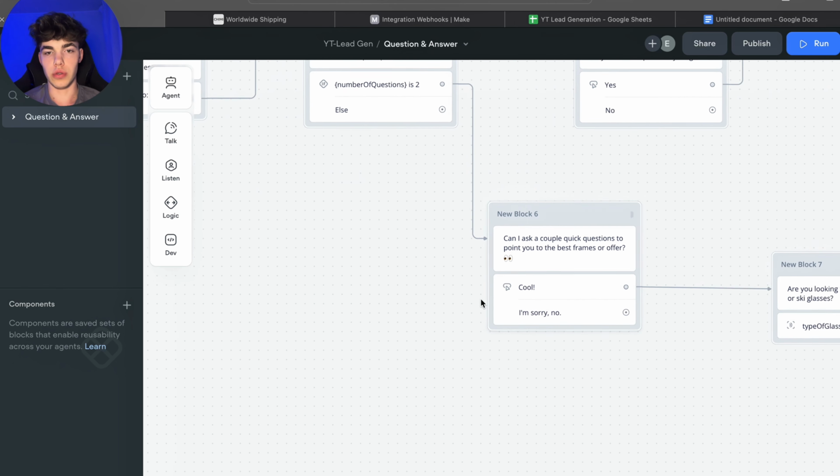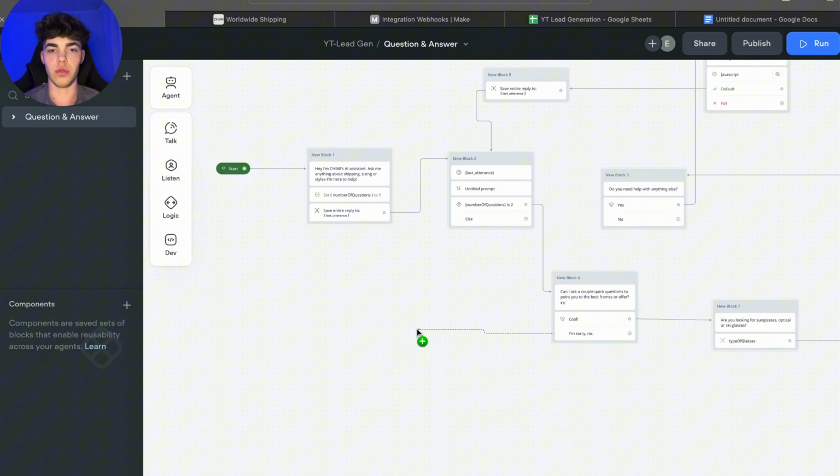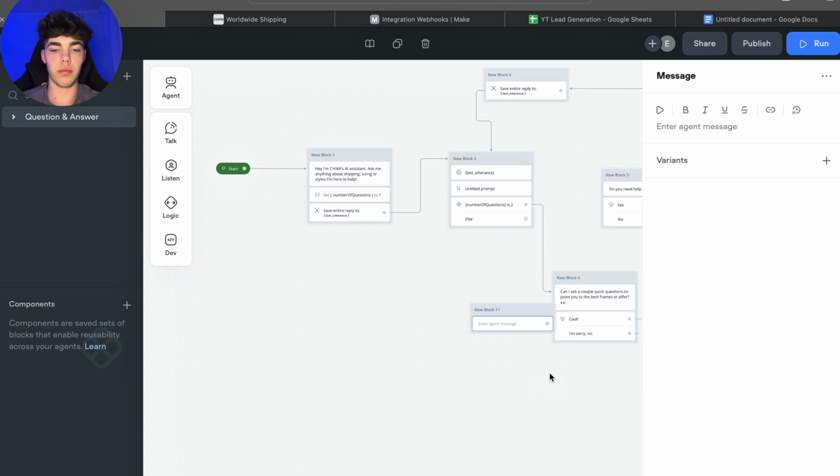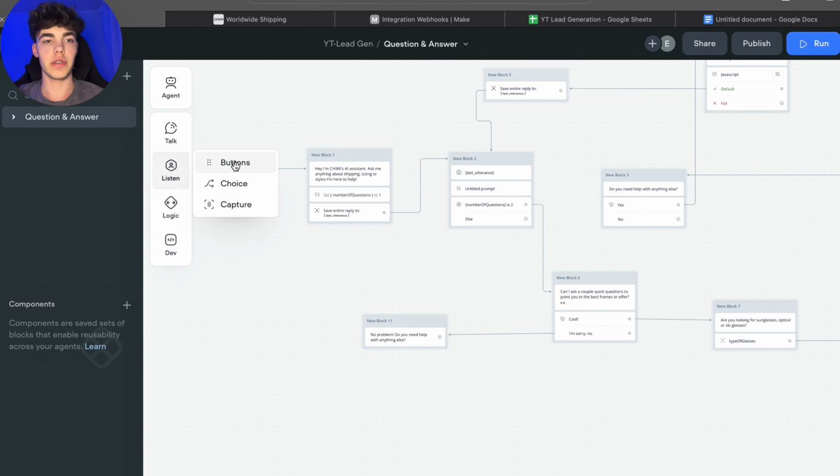And what we're gonna do here, if the customer says no, that he doesn't want to provide us with his information, we're gonna make a new block which will type no problem. Do you need help with anything else, and we're gonna drag some buttons here.